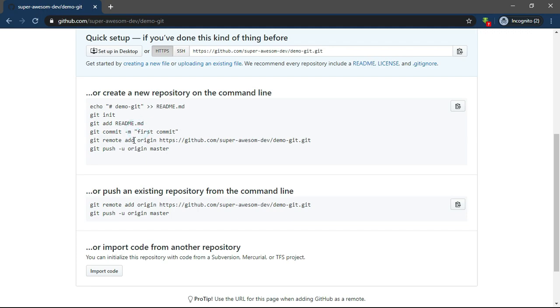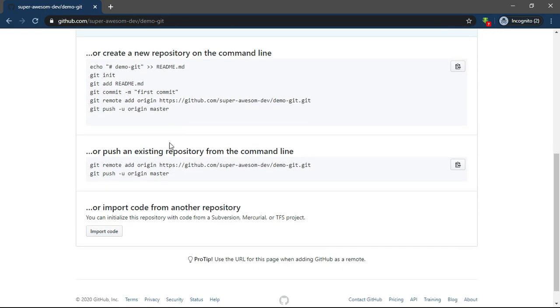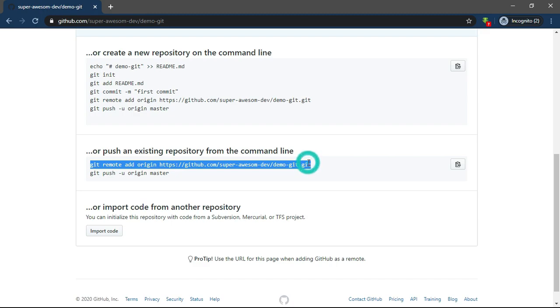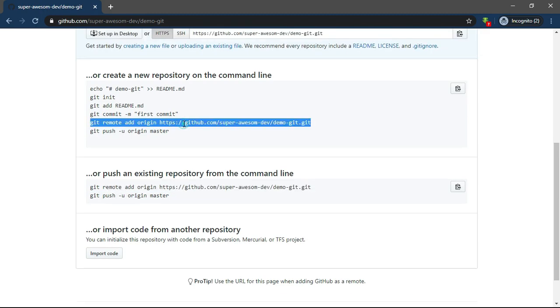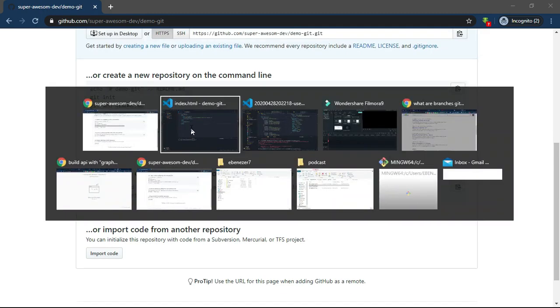Then you make your commits and remote add origin. So let's see that from here. This is our situation: push an existing repository from the command line. We have an existing repository. Now git remote add origin https://github.com/superawesomedev/demogit.git. This is how we're adding this particular repository to our local computer so that we can then push to this URL. We'll just copy this command and then paste it in our terminal.